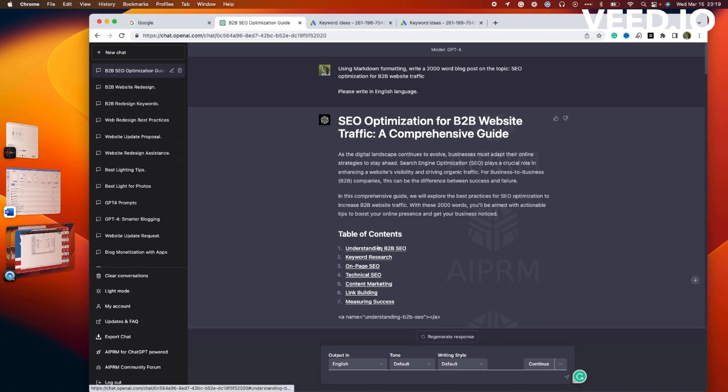So just for instance, I've already written an article, and I've used this keyword, but you should use this keyword, and it's a really simple way to get a really awesome article. So just use markdown format, write a 2,000 word blog post about SEO.